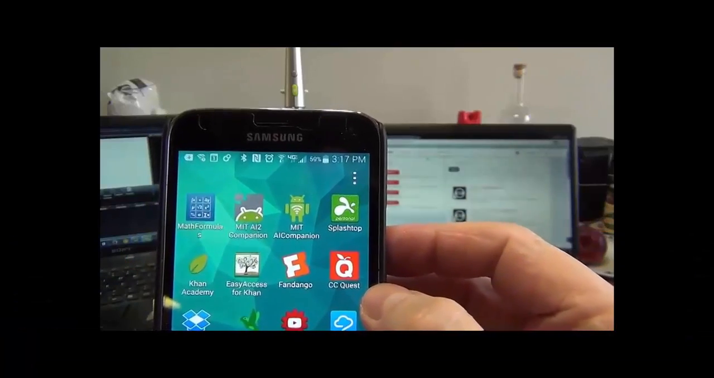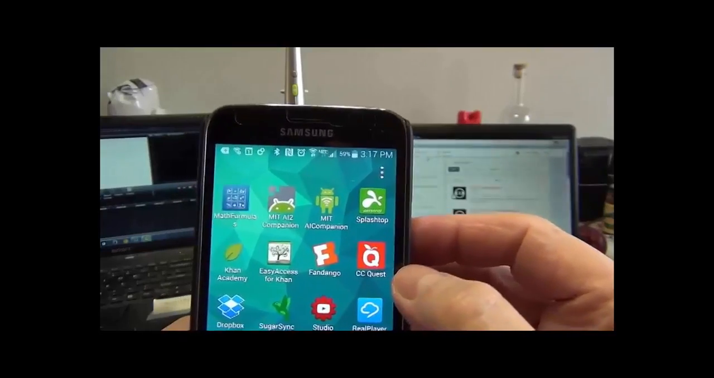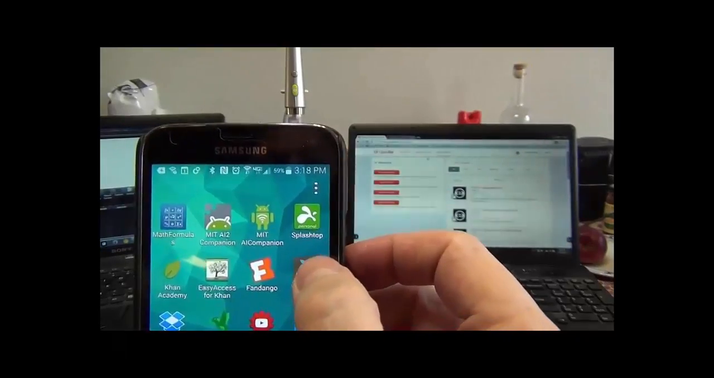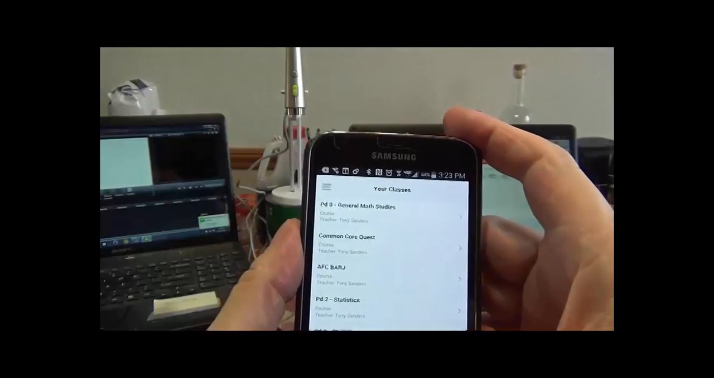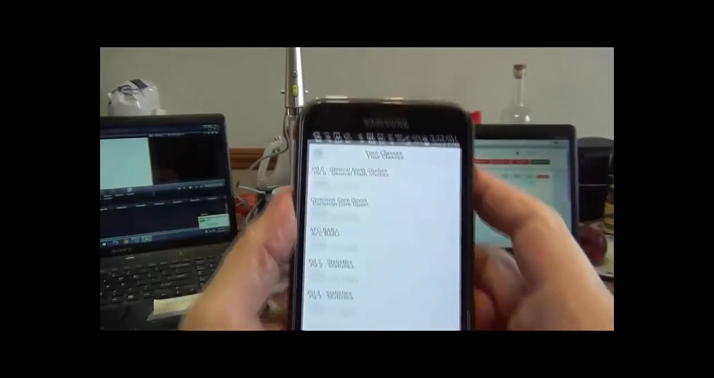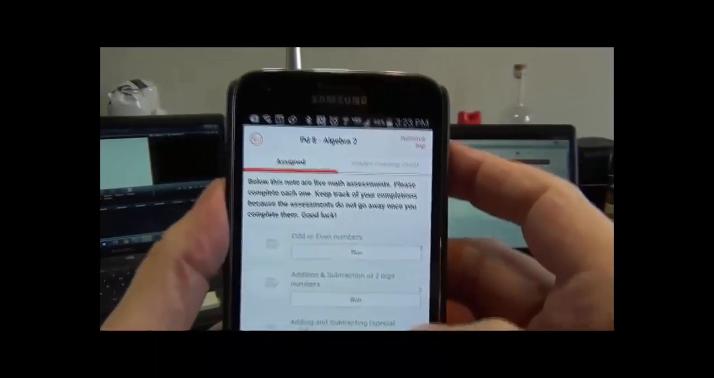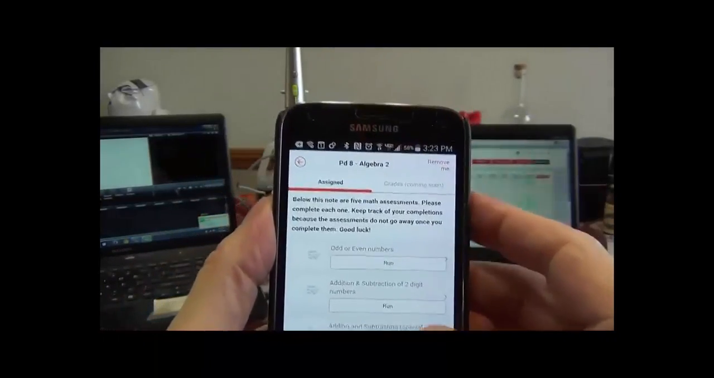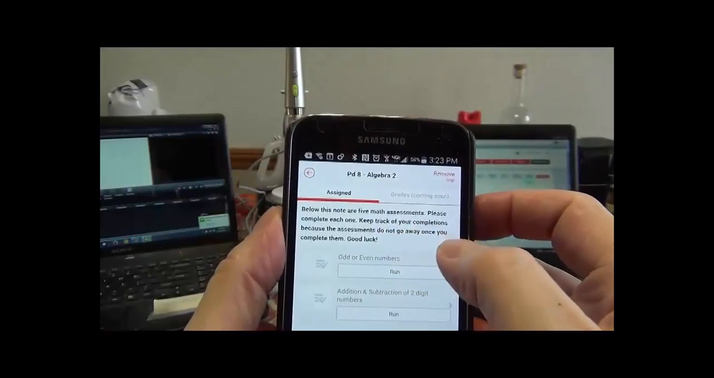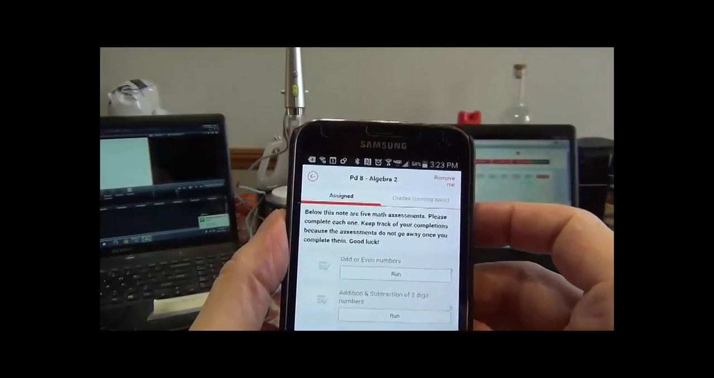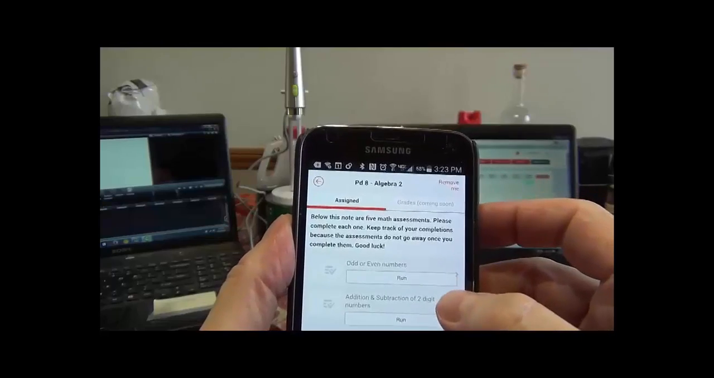And this is the logo. It's called CC Quest on your smartphone. Click on your app. Now I'm associated with several classes, including an 8th period Algebra 2 class. And here, this is what other students would see. I have a note saying that there are 5 math assessments. Please complete each one and keep track of your completions.